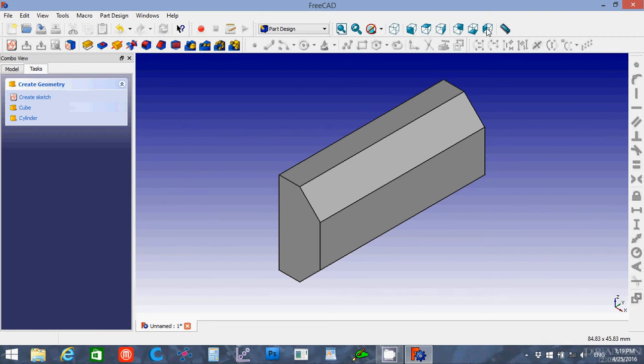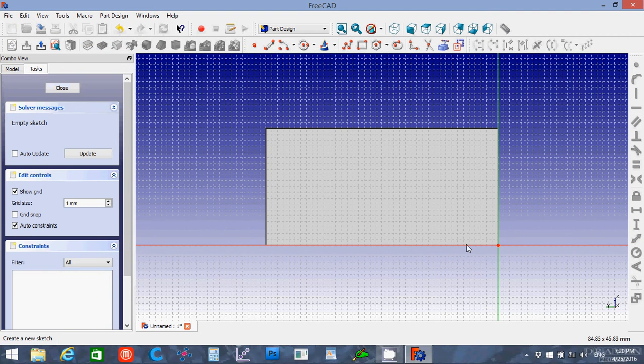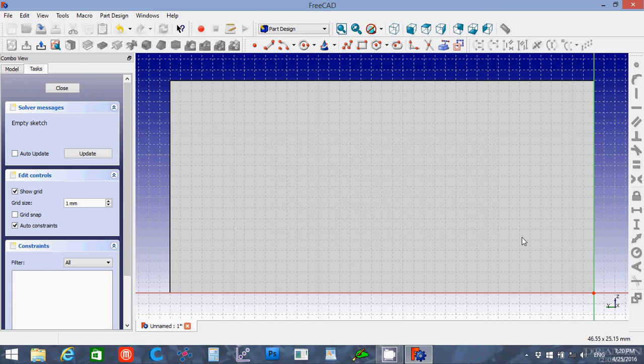Then we're going to switch over so we can see the back. And we're going to select it. There we go. And create a new sketch. Basically, we just want to sketch something that looks like a fish.